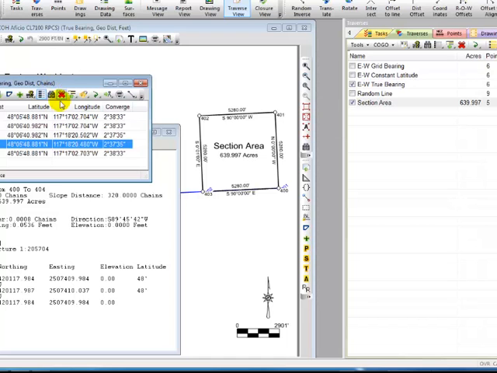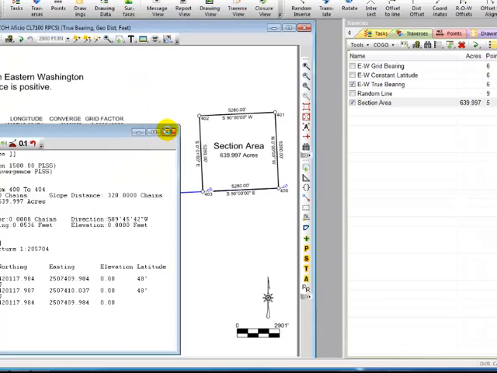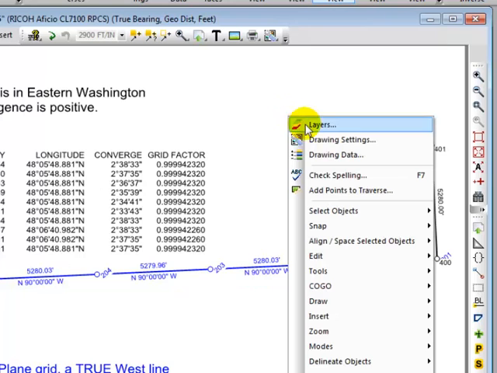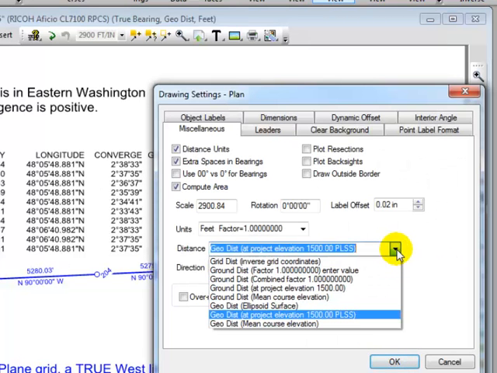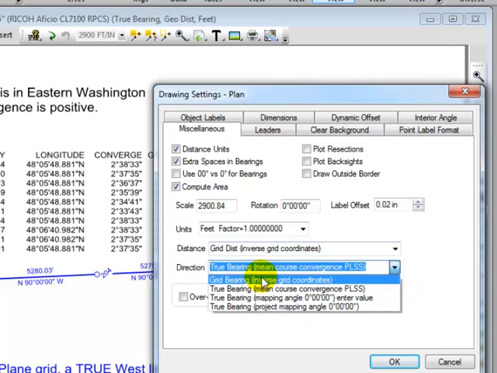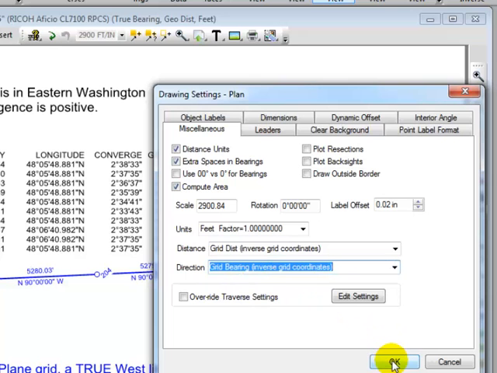Now I'm going to close out the traverse view and the closure view for a moment, and I want us to concentrate on this area that's displayed in the drawing, 639.997 acres. If we look down at the bottom of the drawing, we can see that we're currently displaying geodetic distance and true bearing. We can find that same information up here at the top of the drawing, where it says true bearing and geodetic distance, and we're also displaying feet. Now I'm going to right-click and tell Traverse PC that I want to change the distances that are being displayed. So I'm going to go to Grid Distance and Grid Bearing. I want you to watch what happens to that area when I choose OK.